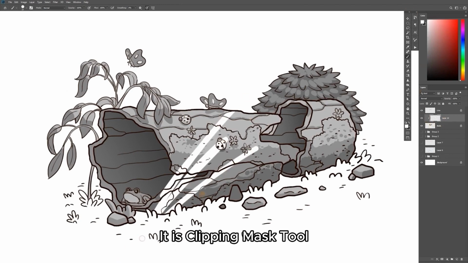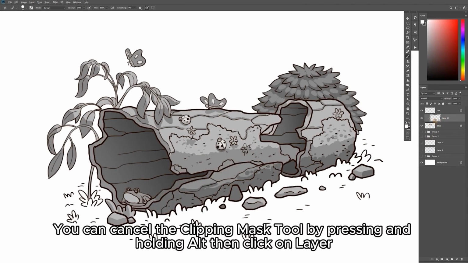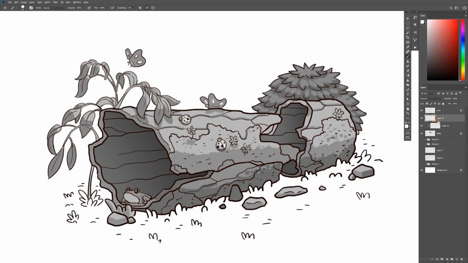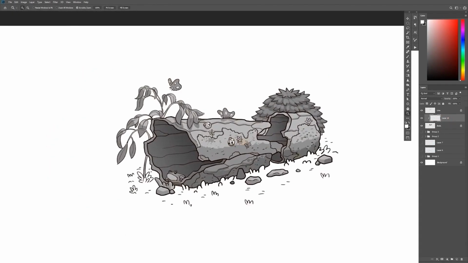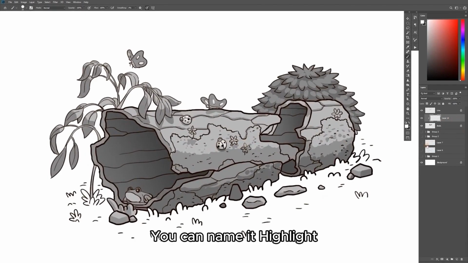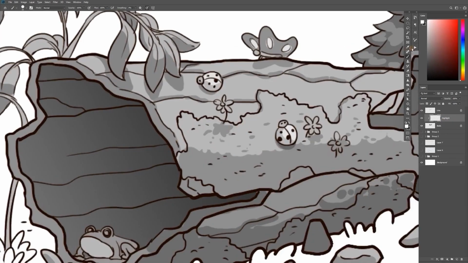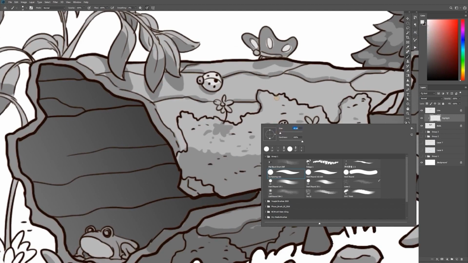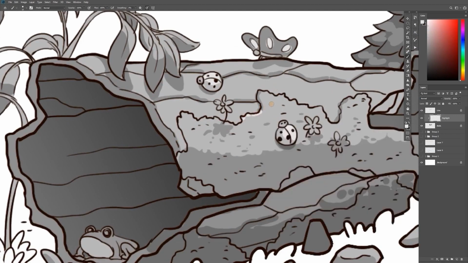Example: it is the clipping mask tool. You can cancel the clipping mask tool by pressing and holding Alt. Then click on the layer. I will use this layer. You can name it highlight. I will highlight the picture. Choose the lightest color. Reduce the brush's size.